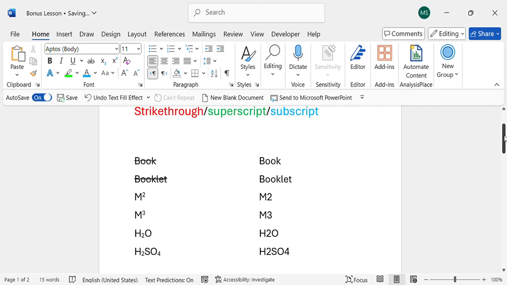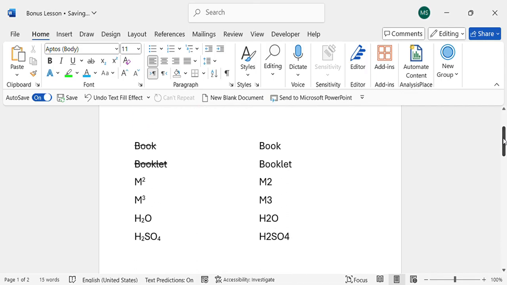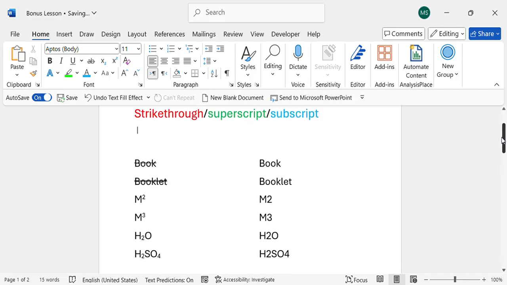Those are some of the important things. For example, strikethrough can be used when you're collaborating with a team, to delete some of the words or sentences in the document that you may want to remove. So that is when it comes to practical use.